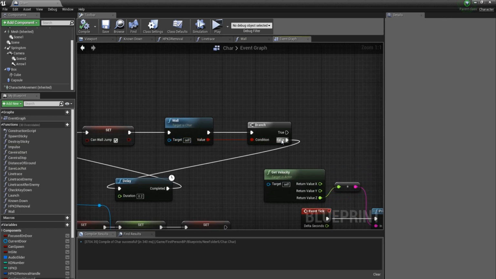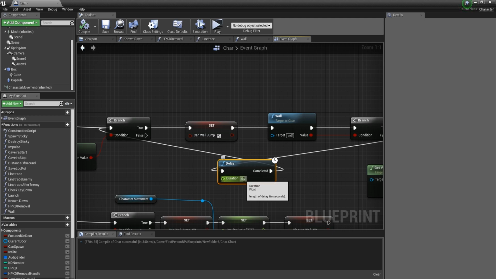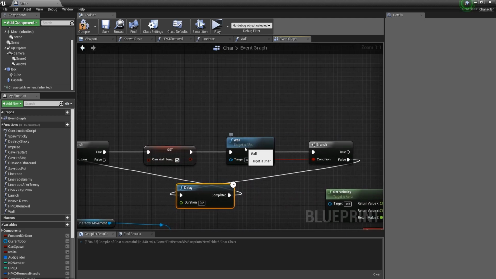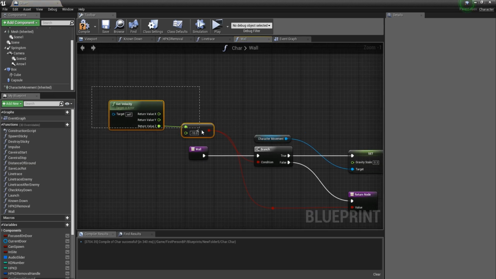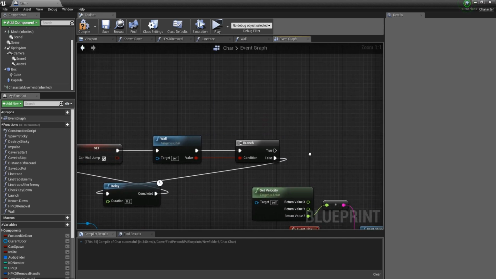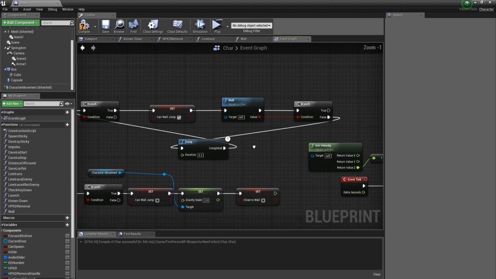And so if this is false, after 0.2 seconds we want to check once again, to do this function once again. So we are going to check once again if our velocity is less than minus 10. And if that's true, we are going to stop this check.